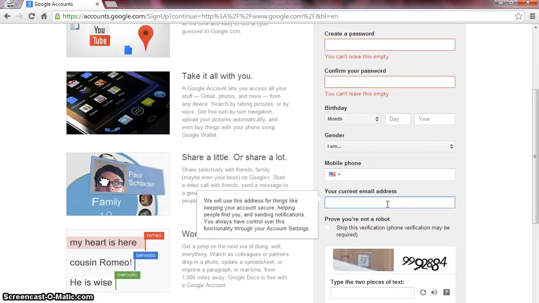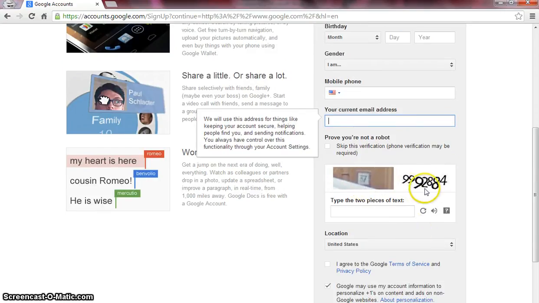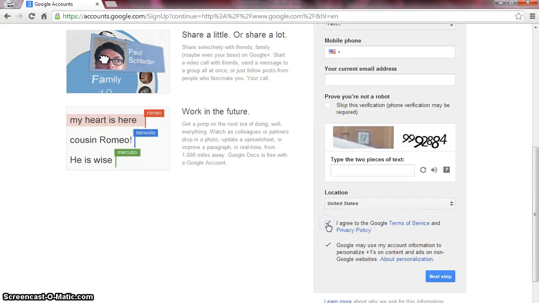If you have a current email, that's good to put in there, because if you need to reset your password or you forget it, same thing, they'll do that. You'll be prompted for this text here, which you can actually read this time, but you have to make sure you do both pieces of text. So this would be one and this would be two. And then the I agree would be the final thing. You then click next step and it will start to generate your Google account from there.